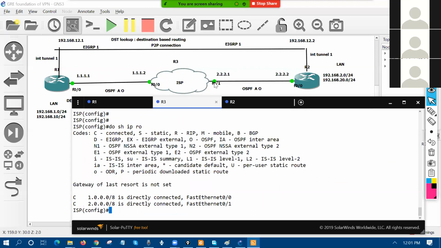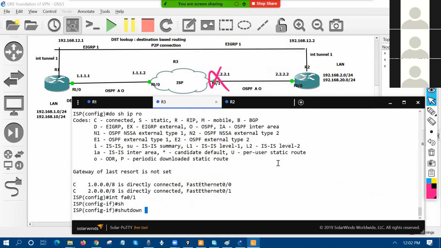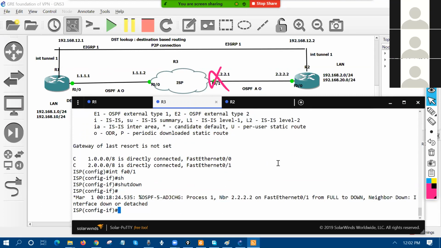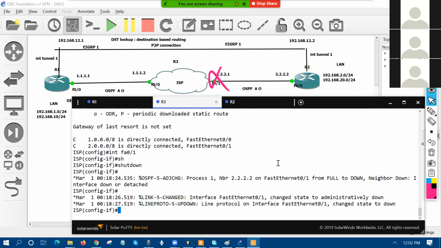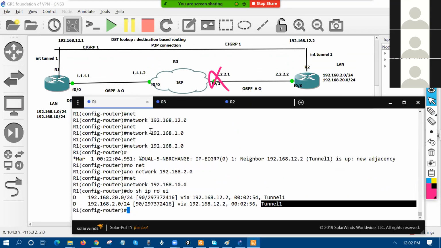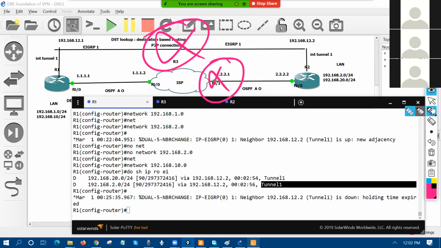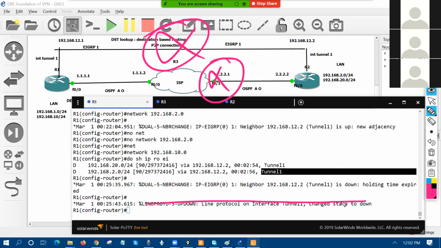If this interface goes down, wait for some time, this will also terminate. If this is going to terminate, this is also going to be terminated. Can you see my neighbor has gone down? So my overlay, can you see the state? My tunnel is also down.